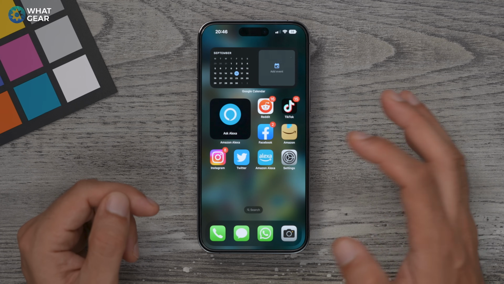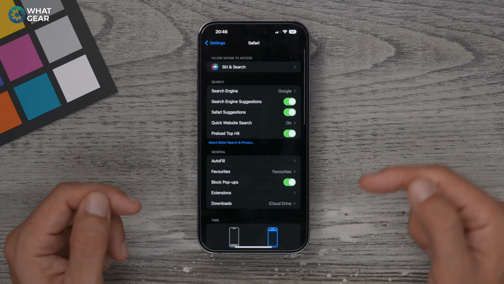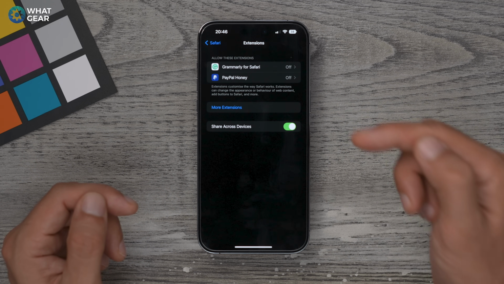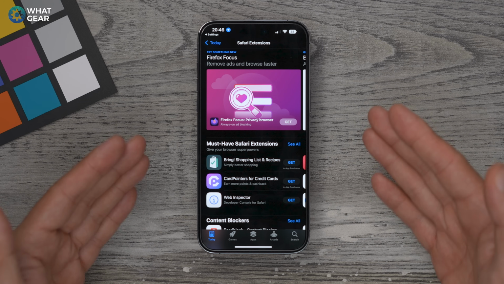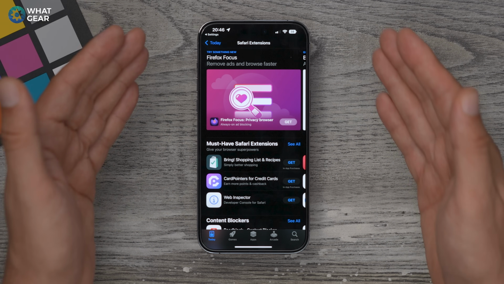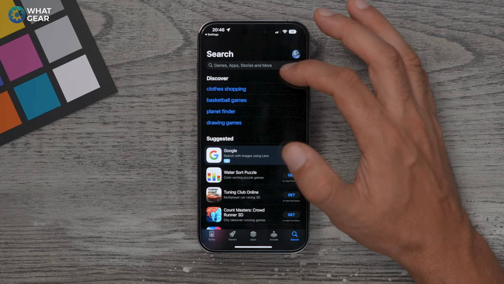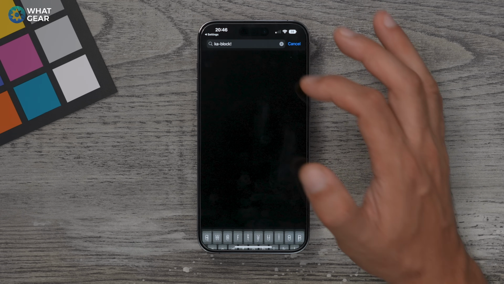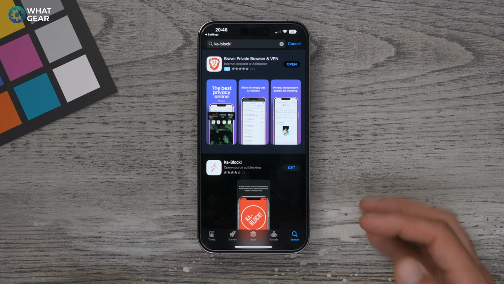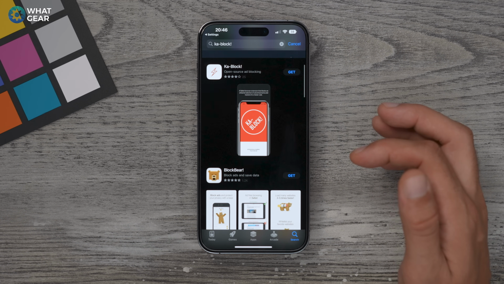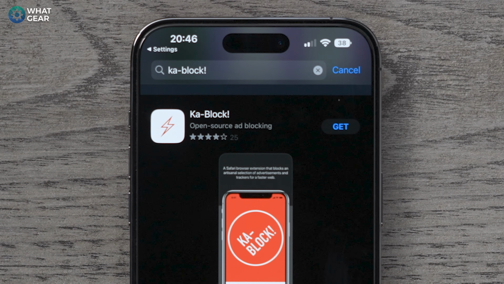So we go to settings, here we go to Safari, and then here we go to extensions. Now we go to more extensions. This opens the App Store with verified apps for Safari. Now what we're looking for here is Kablock. The reason I suggest this one is because it's free. There are other ones, premium ones, that cost money, but if like me you've got no money left, then you're going to want to use Kablock.